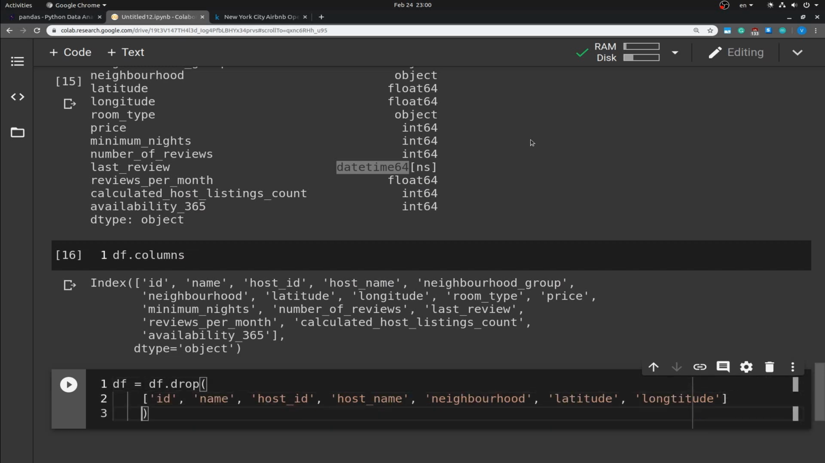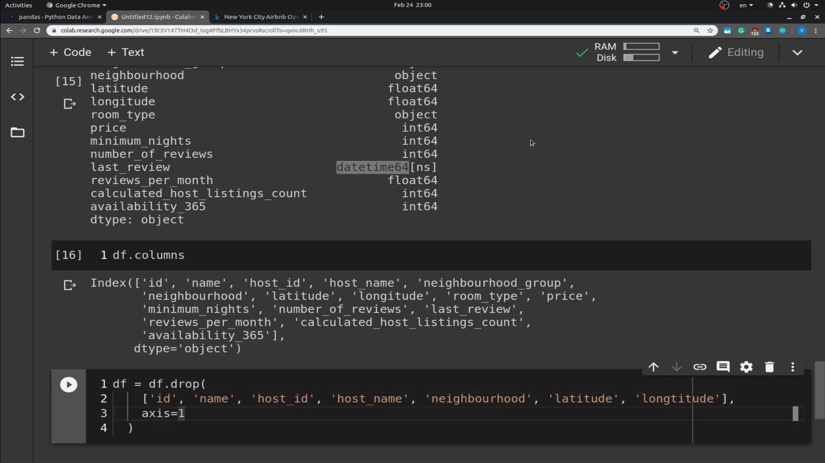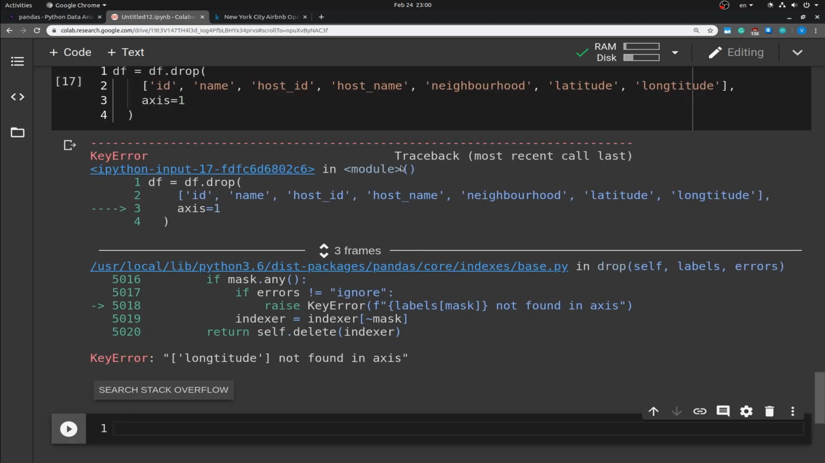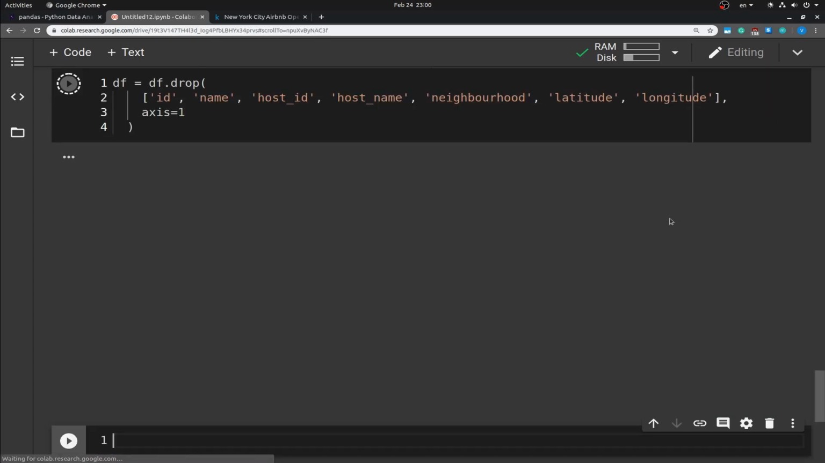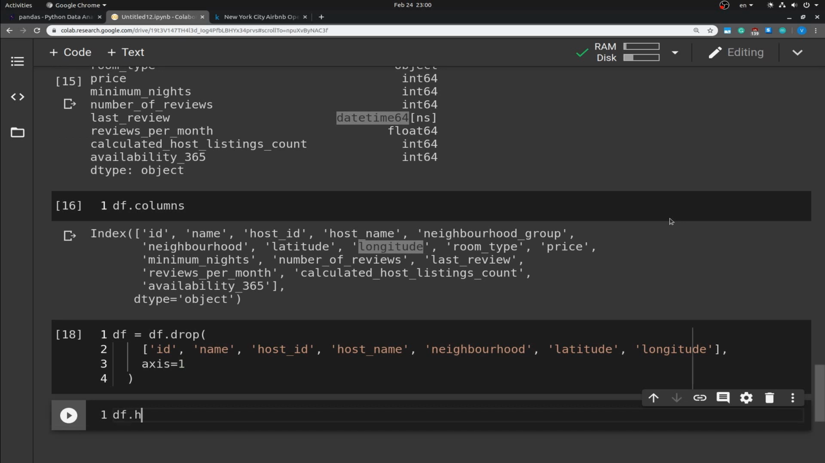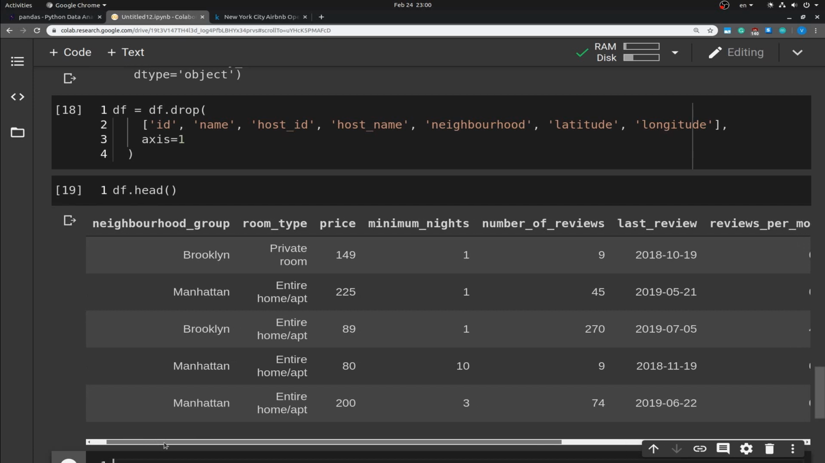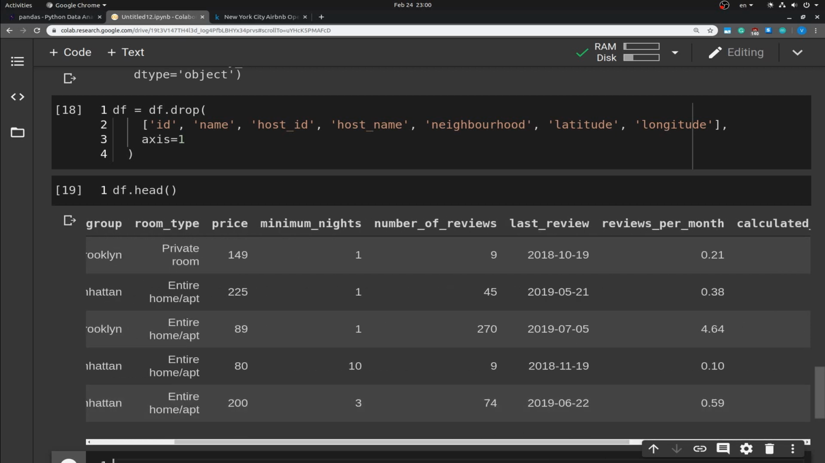Let me just reformat this for you guys. And the next parameter is going to be axis equals 1. So this will make sure that the dropping is done on the columns rather than the rows. I made a typo. Okay, and if I check using df.head again, you should see that most or all of the columns that we've specified in here are now gone from our data frame.